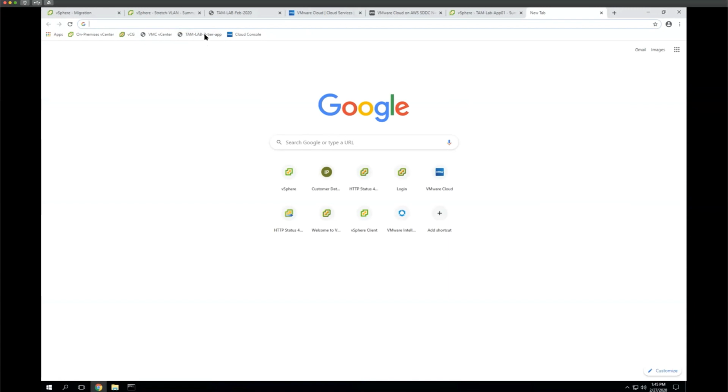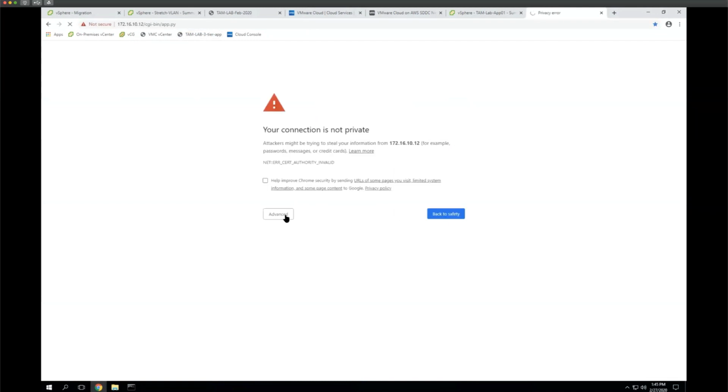So I've got this bookmark up here, so you can see here's my 172.16.10.12. Click on this.